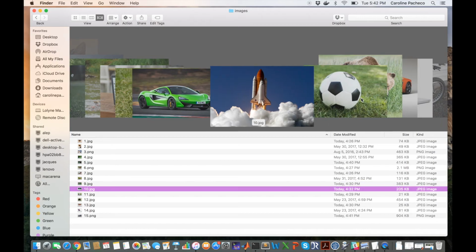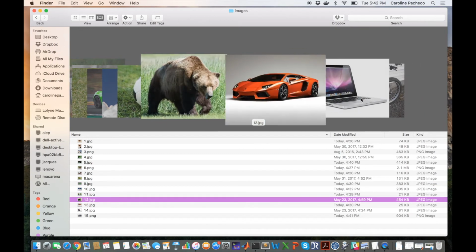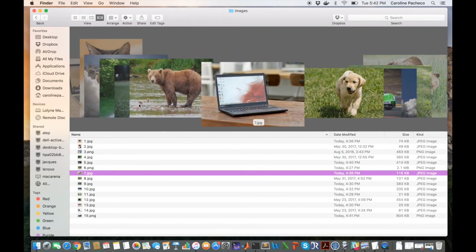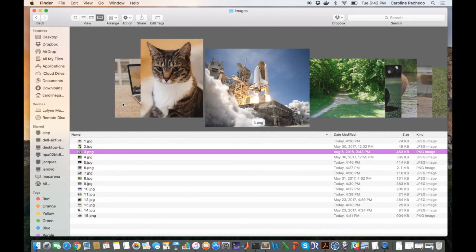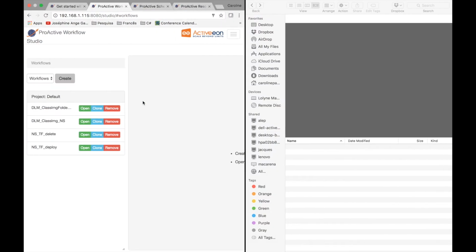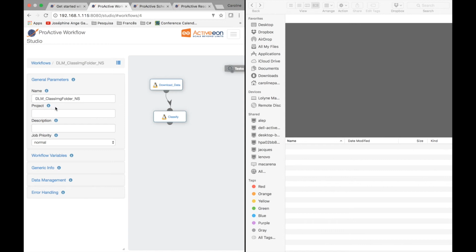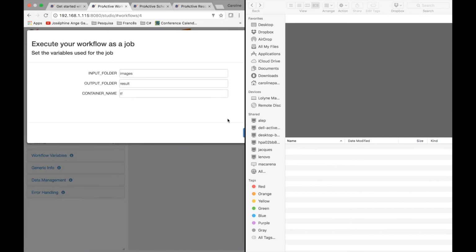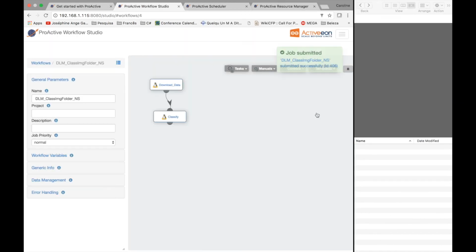Let's do some image classification. Now, let's integrate this algorithm in a more complex use case. We have a folder full of various images, dogs, cars, rockets, and we want to sort them by category. We prepared a workflow earlier on that, when we execute it, will sort all of these images into folders.